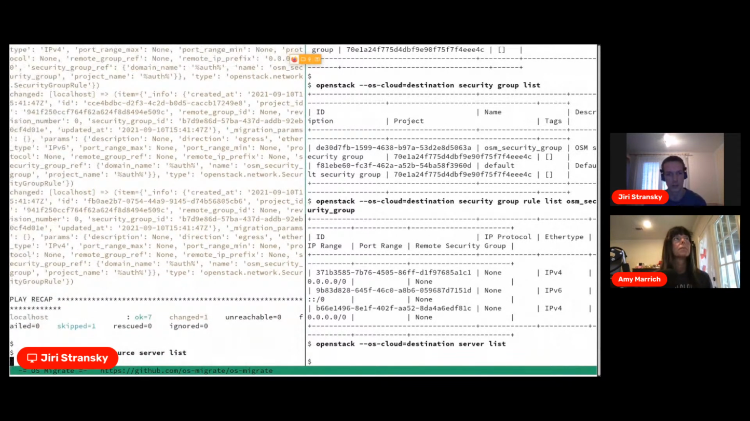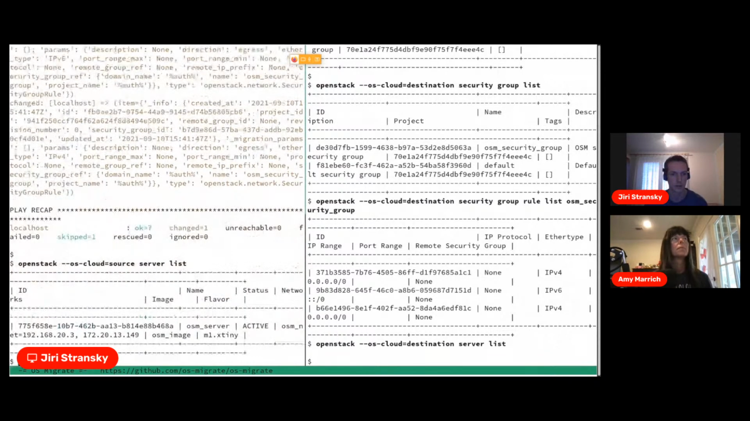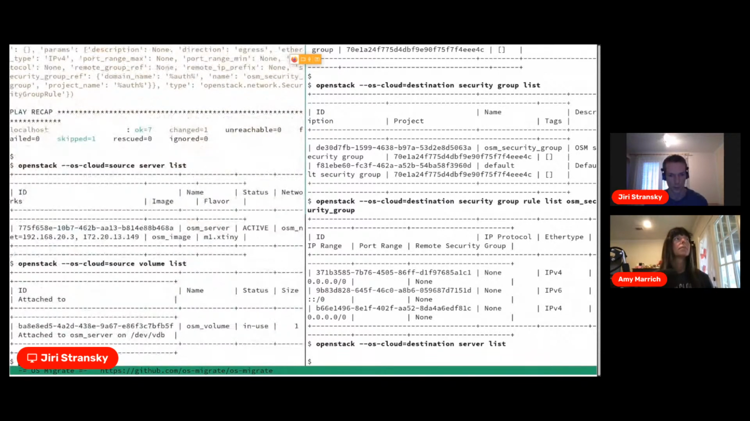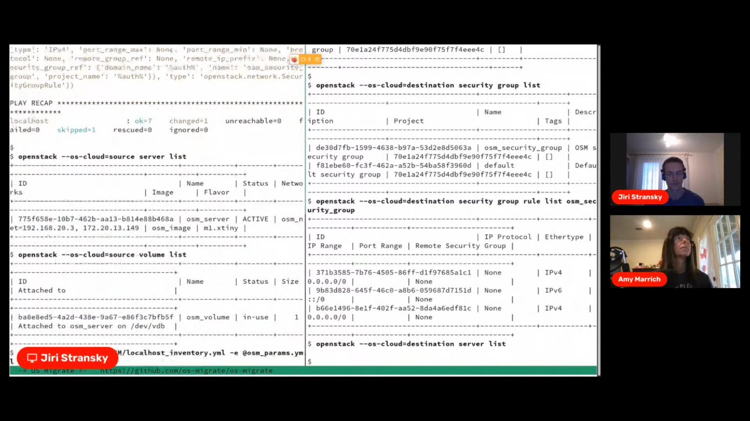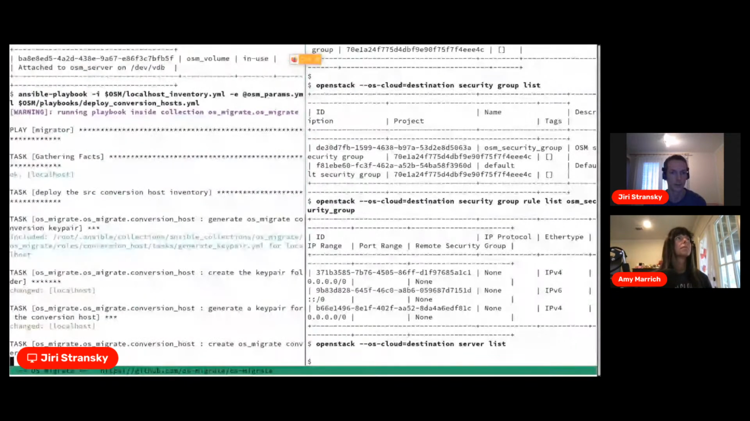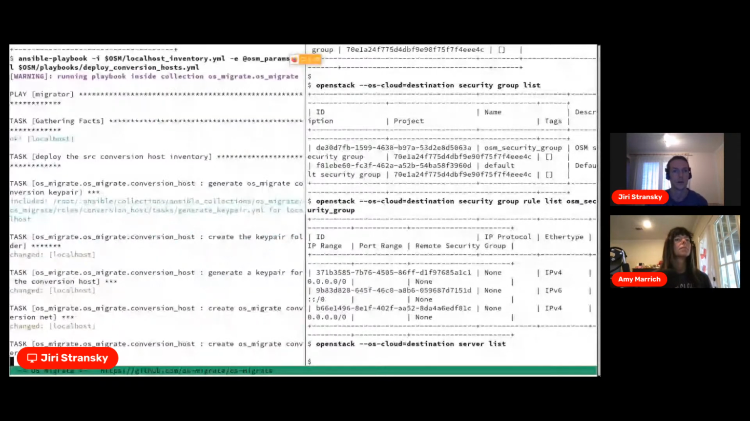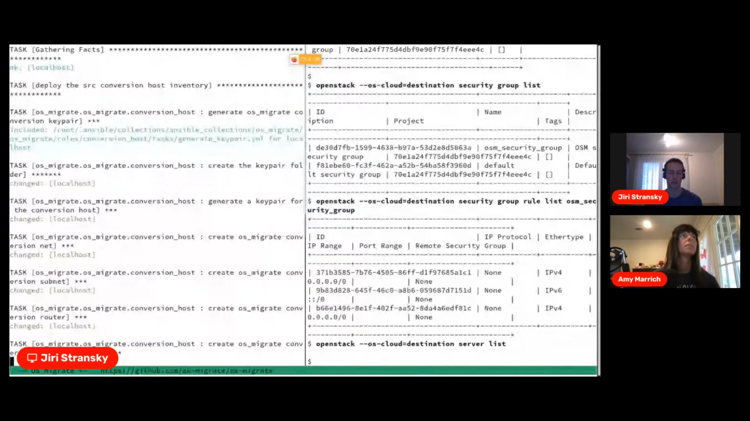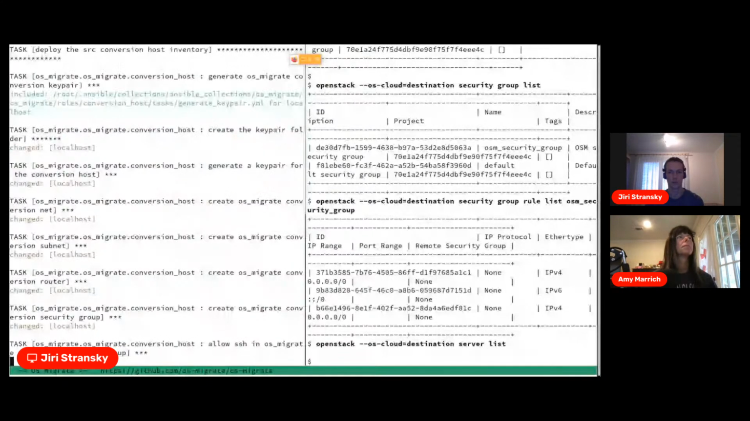There are no servers in the destination, and in the source on the left side there is one server. And that server has a 1 GB volume attached to it. And that server was booted from an image, which is also important for what we'll see later. So the first step, here we run the deploy conversion hosts playbook. So we're deploying those conversion hosts that will facilitate the data copying.